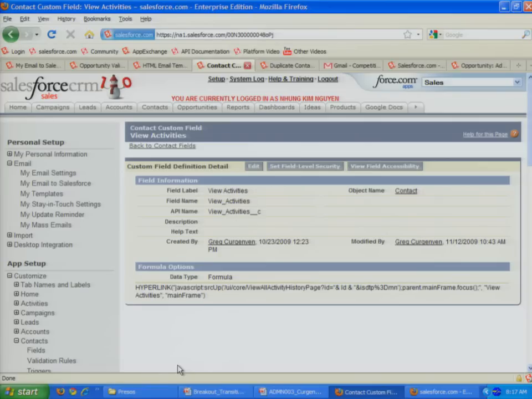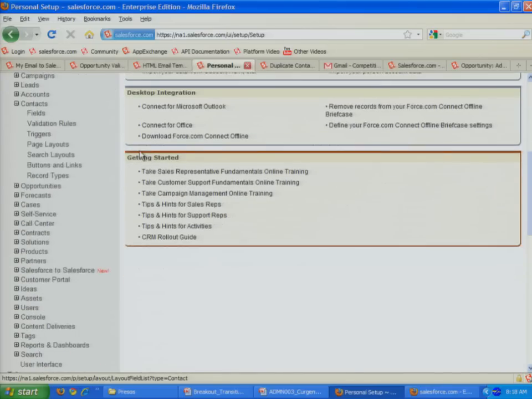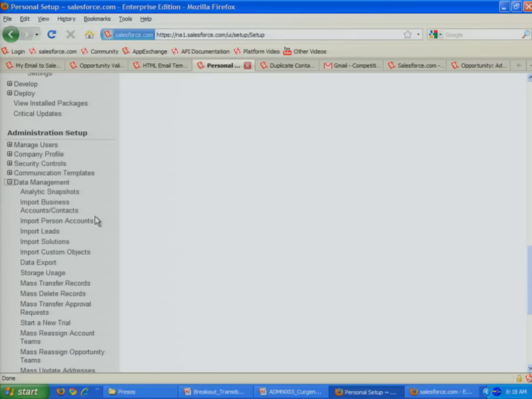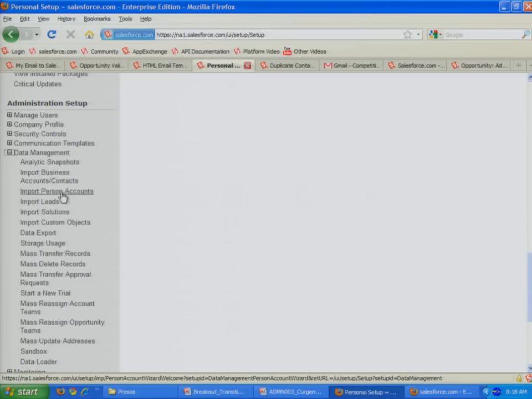Mass upload contacts. Yes, there is. Do you want to answer that? Yeah. I believe there's a section in the setup called manage data or data management. You can import records. Let's see. Import business accounts and contacts.